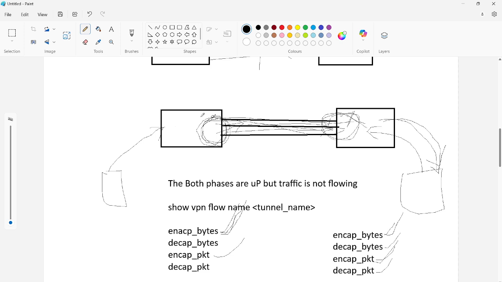The firewall will decrypt this packet. Whenever the encrypted packet is received, it will decrypt it. In that case the decapsulation bytes and decapsulation packets will increase. After decrypting the traffic, it will check the static route, check the security policies, and send the traffic out to this Windows machine.